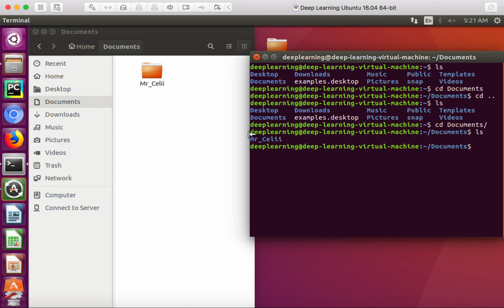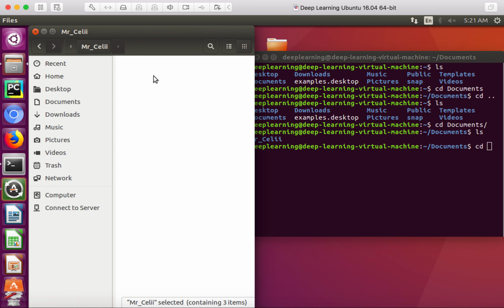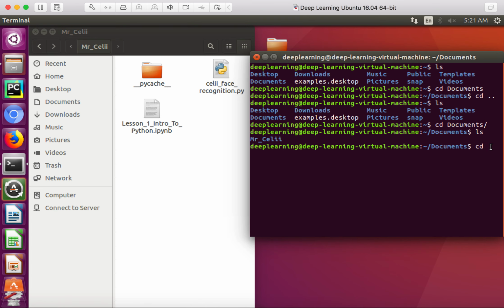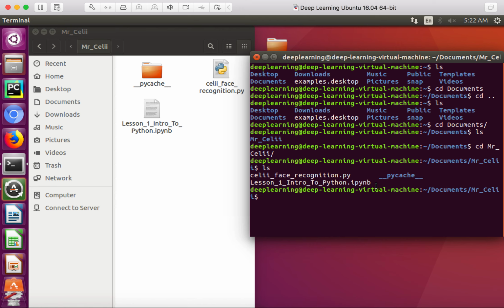There we go. So what you can do now is cd into your own directory. I'll double click here, and I'll also cd. There's only one folder, so if I just type M and hit tab, I can go directly into my folder, and there you go. You are now right here.